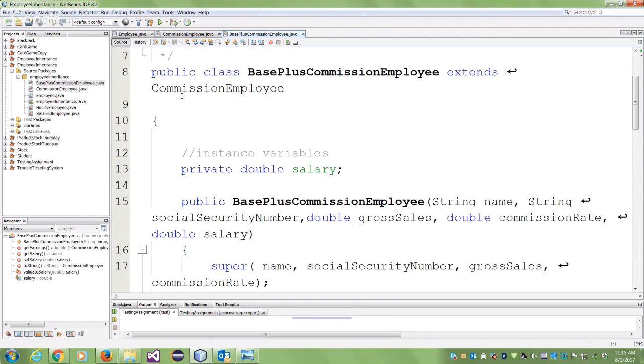Object doesn't have any instance variables. That's okay, it just sits there. It doesn't inherit any instance variables from object. So further, in addition to all those 4 instance variables, name, social security number, gross sales, and commission rate, now base plus says I need a base salary also. Objects of this class need a base salary also. So what do we do? We add another instance variable here. We make it private.